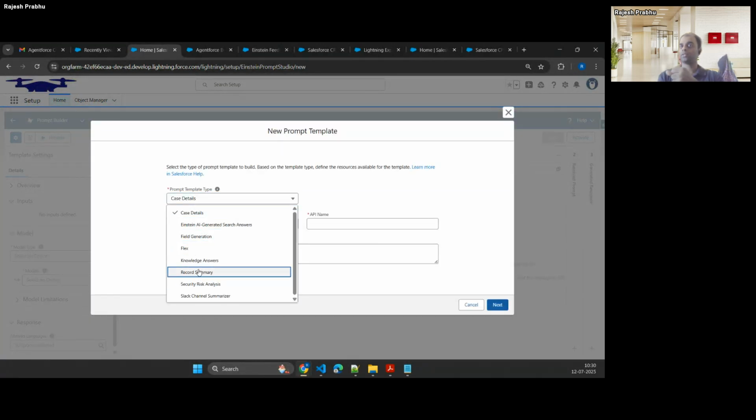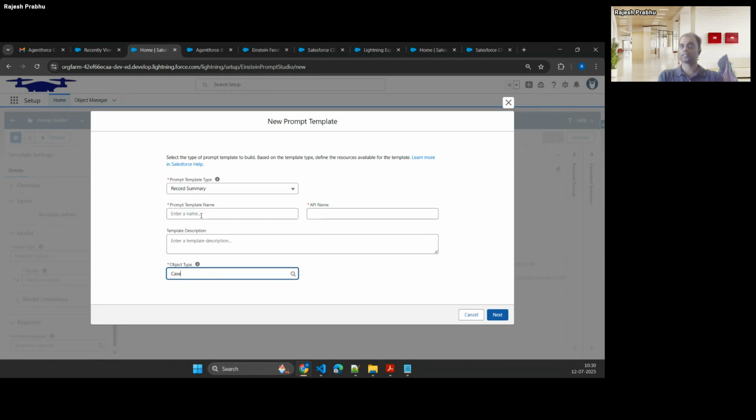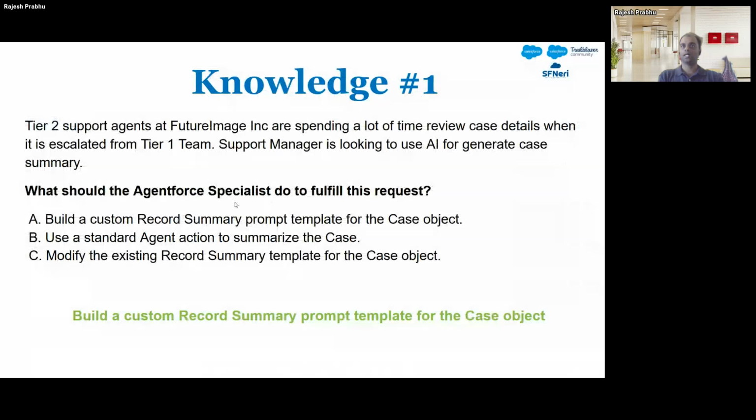you have this record summary, which is super cool. And what you can do is you can just choose case. Okay. And of course, after which you can just create a nice prompt and then use that across any case records to summarize the information, right? That's exactly what is asked right here.